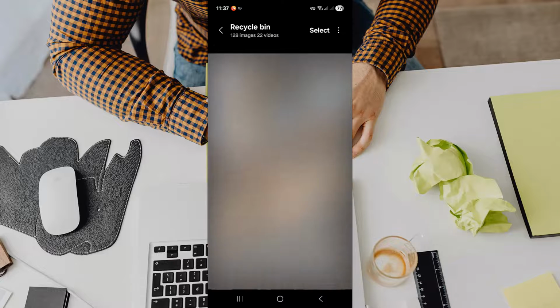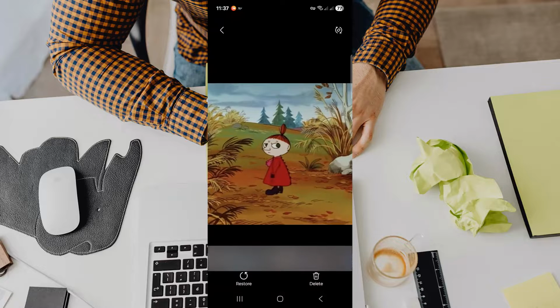Now select a specific picture or you can select them one by one. Let's say I'm gonna select this one. So from here, you have to tap on restore in here on the bottom left. And once you tap on restore, it will be restored to your main gallery. So yeah, this is how easily you can recover your deleted photos on Samsung phones without apps.